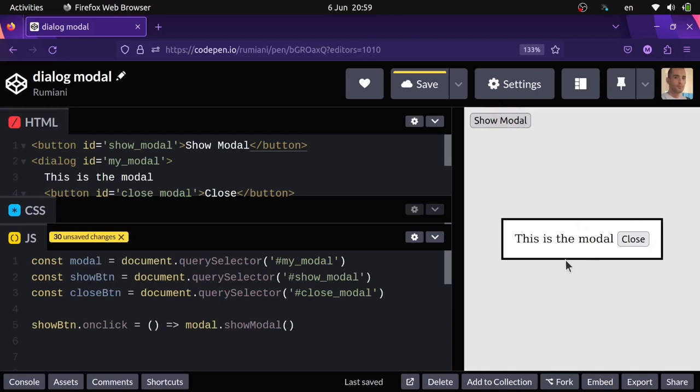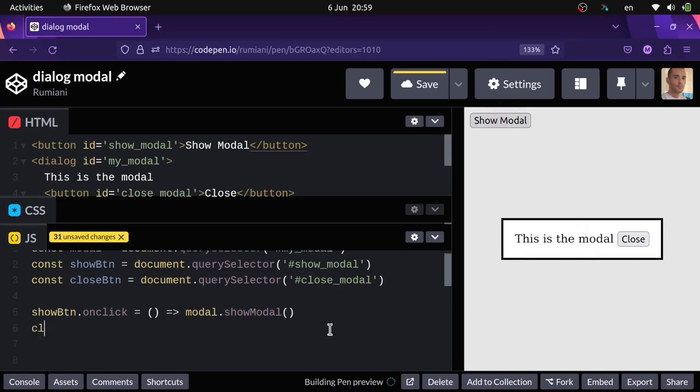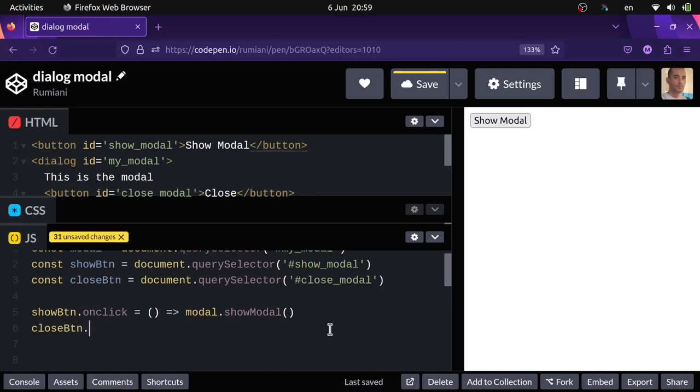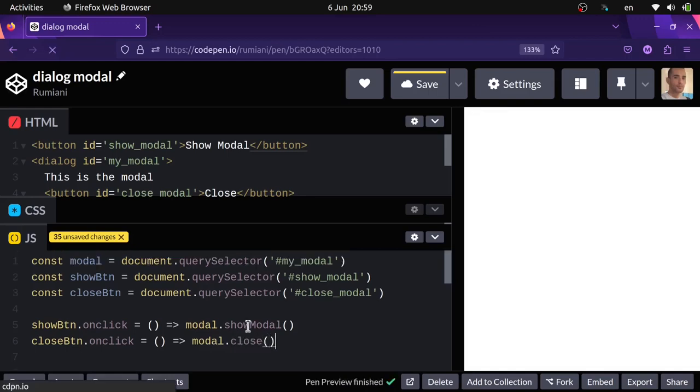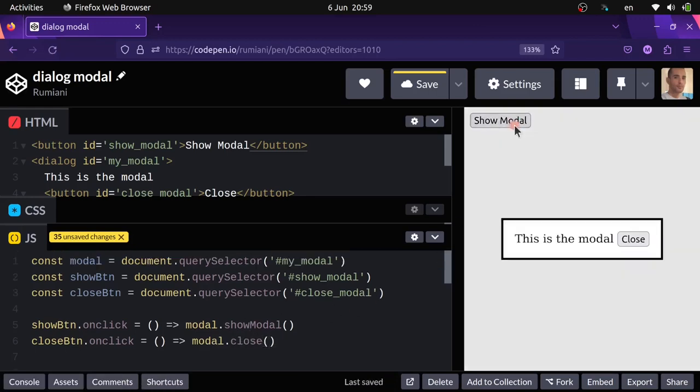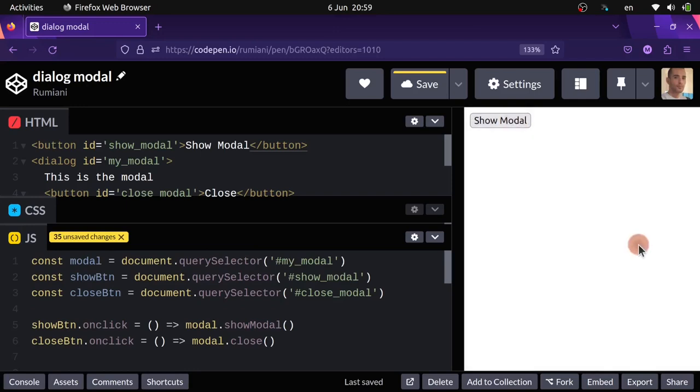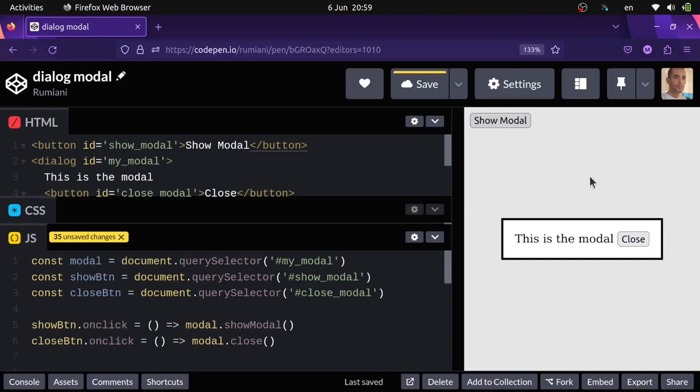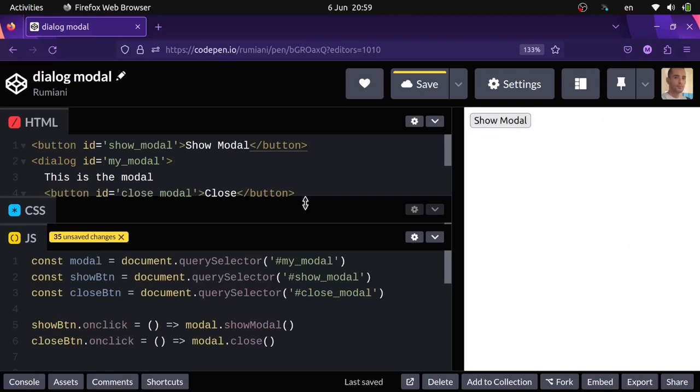We have the modal. So next thing we need to do is to add another event on the close button variable. So we're going to run a function if you click on the close button inside the modal, and that function is going to be modal, and we're going to have access to the close method. And if we test it out right now, it is working. Good. Now we have a new problem. If you click outside of the modal, nothing is going to happen. But I want the modal to be closed if I'm clicking outside of the modal.